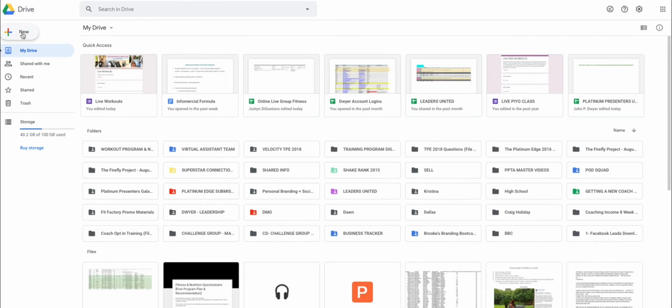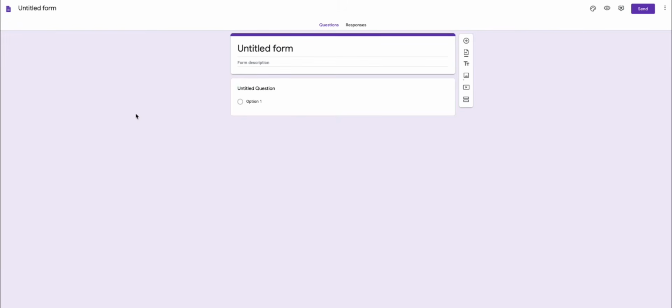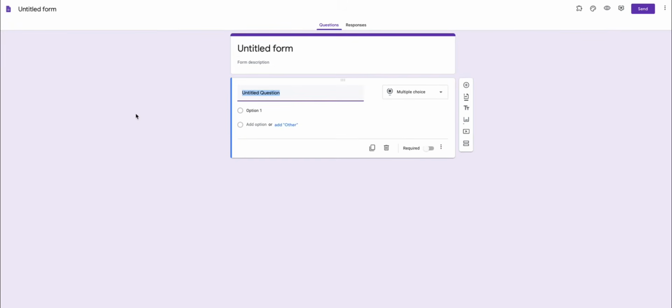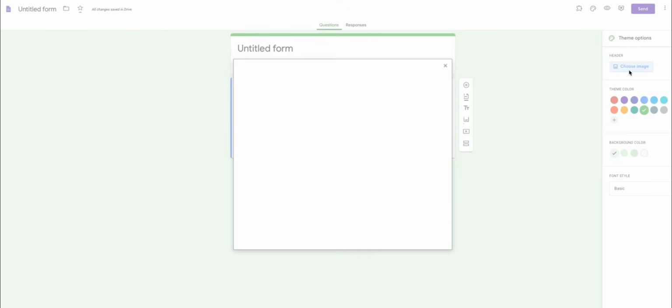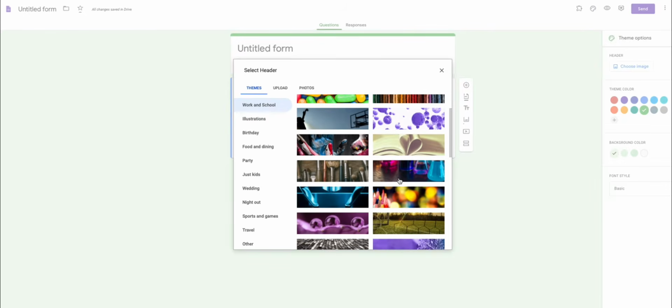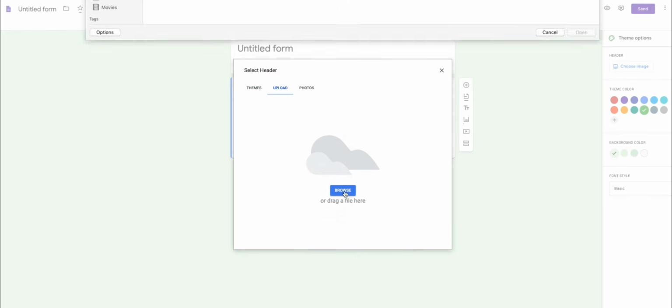And now when you click over here where it says New, come down to More and you can see Google Forms. At this point, you can create a form for people to fill out and you collect their information. You can make it whatever color you would like, change it around, and if you even want to include a header image, you can use some of the examples that they have here, or you can even bring in your own.